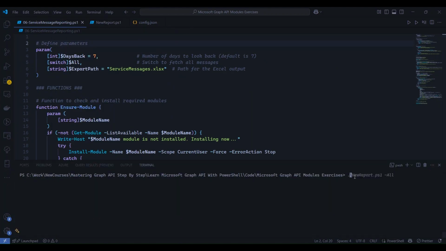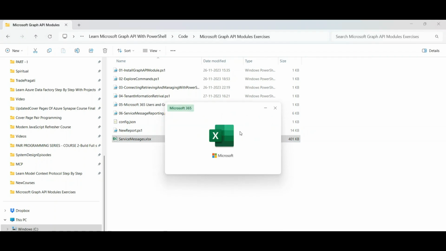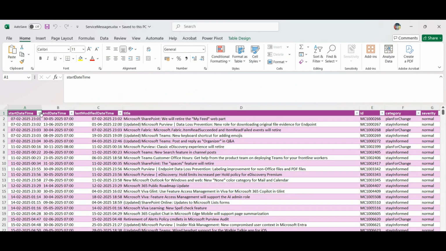Now let's execute the code. After execution, you will notice that it has generated this Excel file called servicemessages.xlsx. Now let's open it, and you will find that it has all the message center data. This is so powerful, you can create now any form of reports on this data.